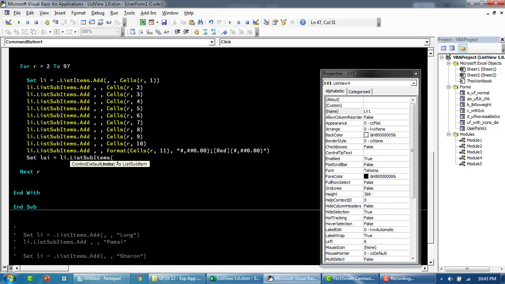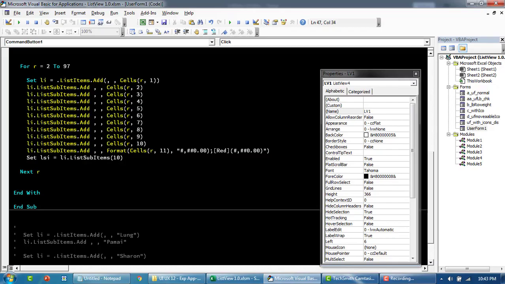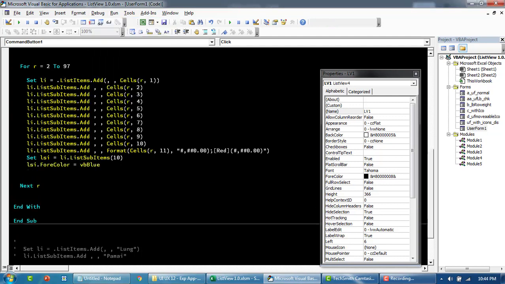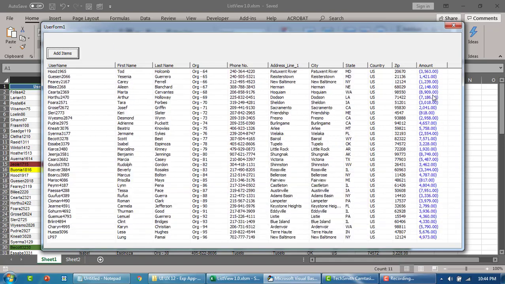and then you can specify the index. So I'll just say 10. That will be starting from 0 till 11, so that's going to be 10 for the last. Okay, and then here I can say this dot forecolor is equal to vbBlue. Okay, I think I misspelled it, sorry. So if I run this now, all of them are blue.